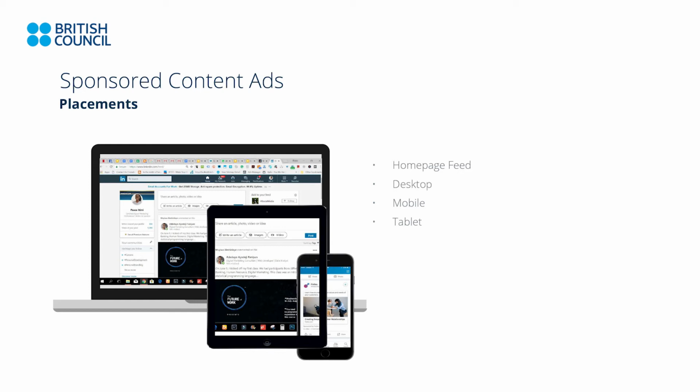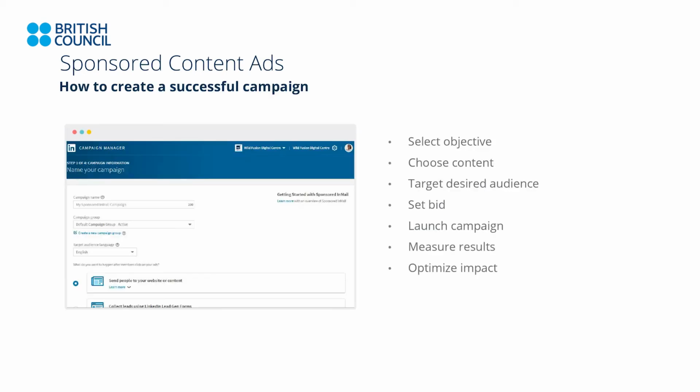But for sponsored content, they can see the sponsored content when they're using either their mobile phone, their tablet, or desktop, but only on the homepage feed of LinkedIn. Now, how do you create a successful content ad? We're going to do that right now. We'll first of all select an objective, we'll choose our content, we'll target our desired audience, we'll set our bid, we'll launch the campaign, then you can measure your results and of course optimize for impact.